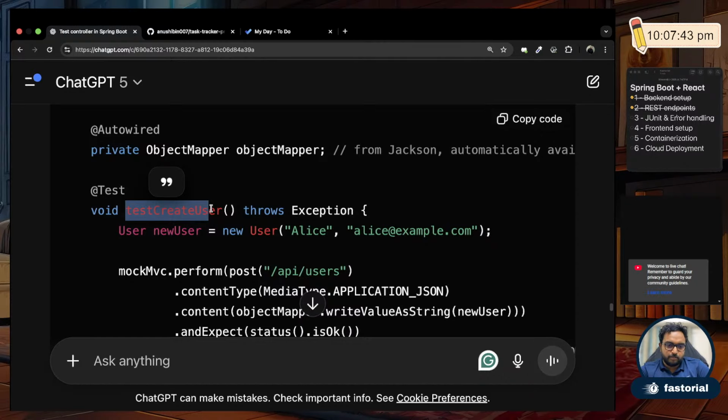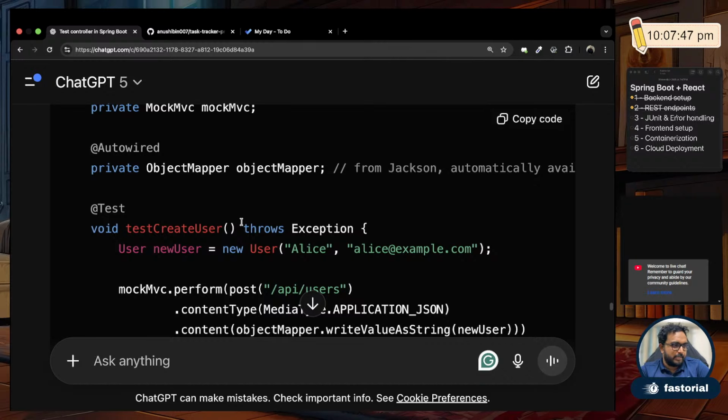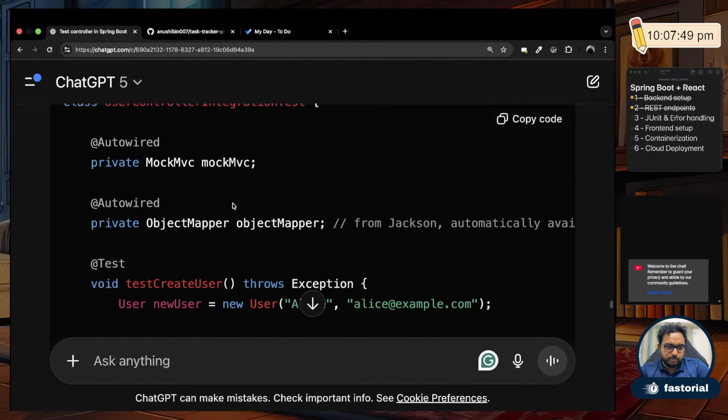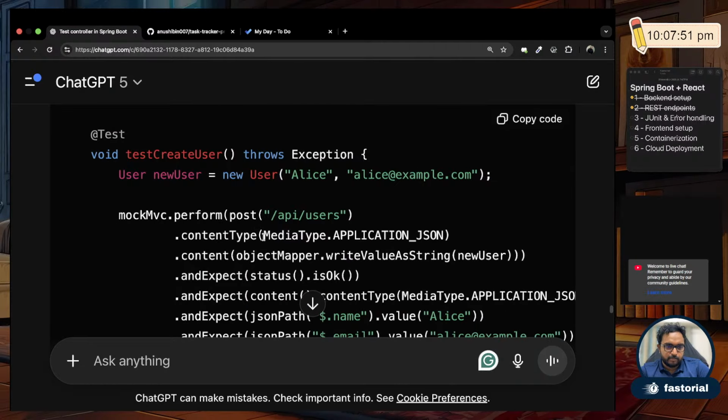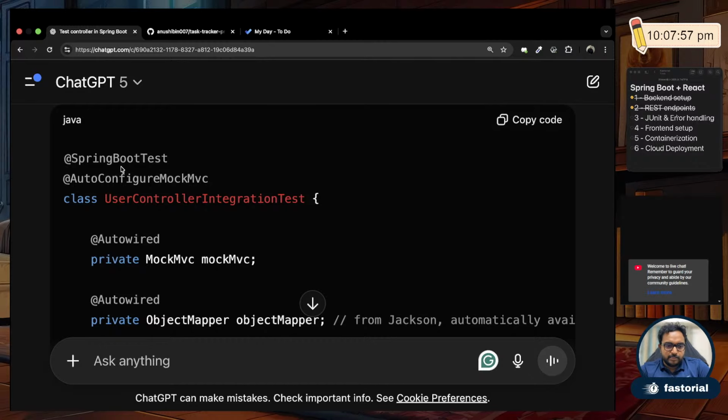I didn't want to get the whole answer from ChatGPT itself, so I just asked it a sample question. It showed how user creations can be tested and all. So we'll be doing the same mapping for our to-do list creations. Okay, so let's start this.